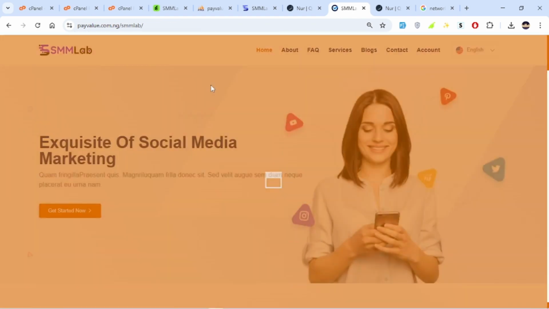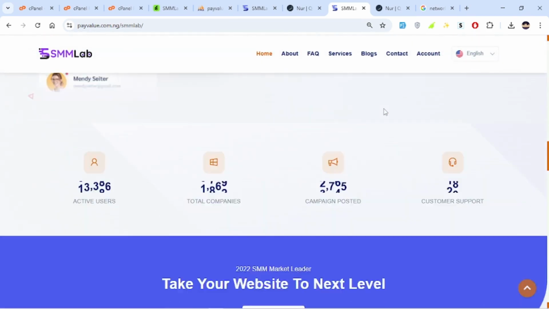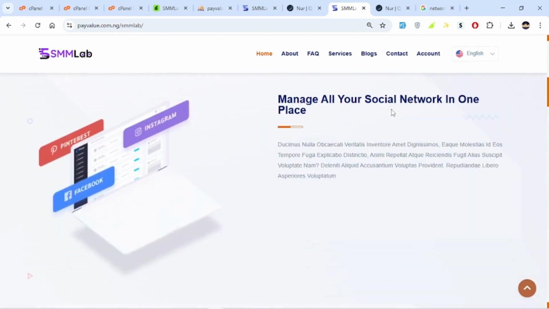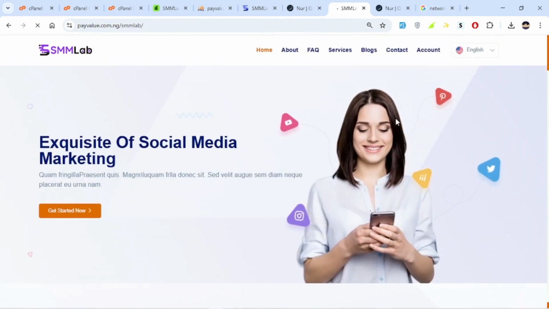So now we are already in the website. As you can see, we have features in this particular project. As you can see, everything is working perfectly. We have the about page, the FAQ page, the services, the blogs, the contacts, and so on.